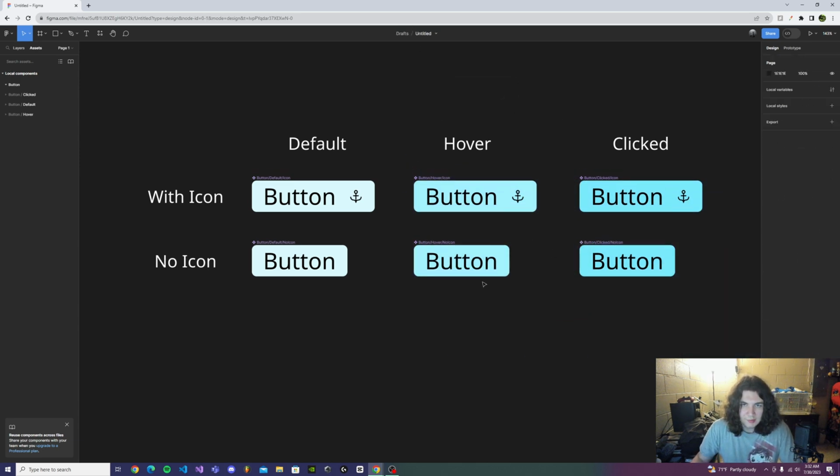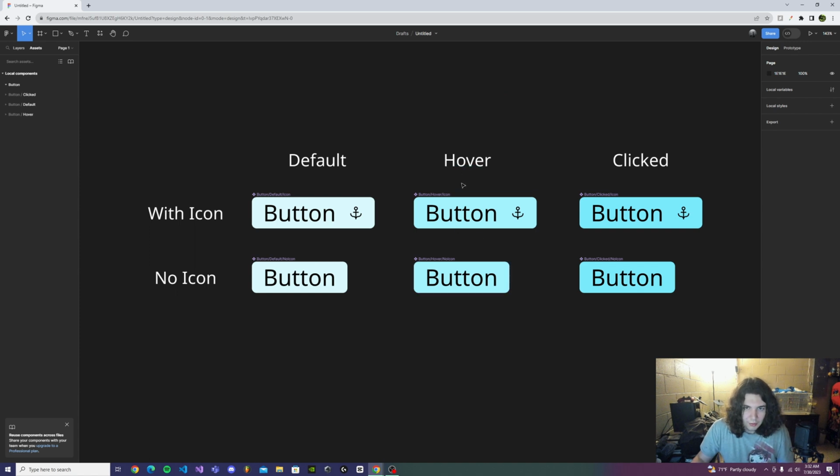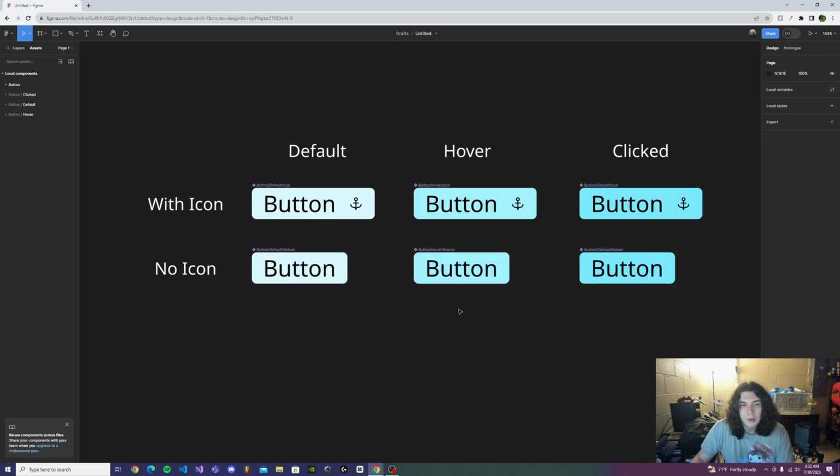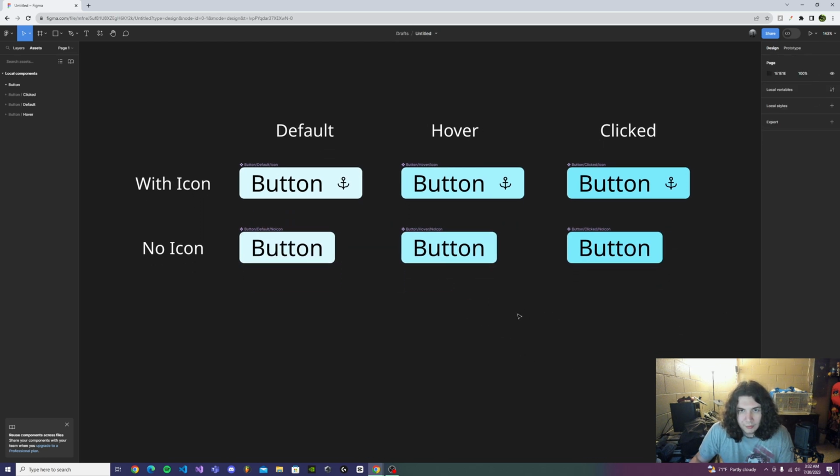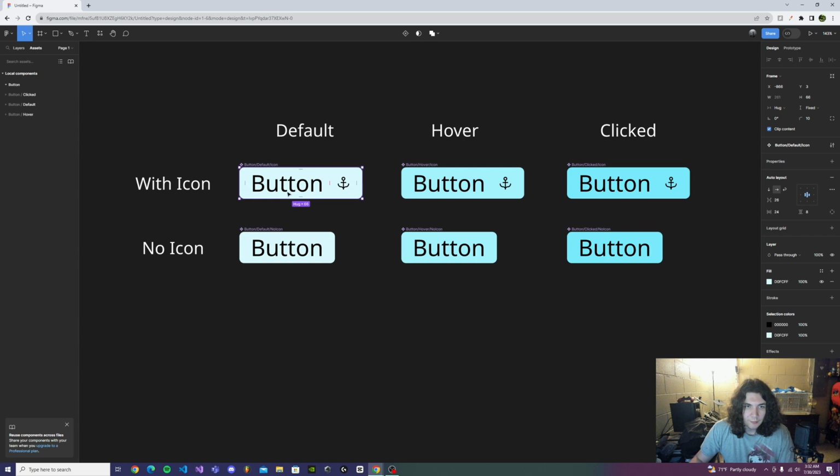Now, these variations are just how it's going to look when the button's hovered, when it's clicked, with an icon, or without an icon. So the way we name these components is super important. If we look at this main component here, you're going to start off thinking about, what component did I create? Well, I created a button component, so that's what I'm going to start off with naming.